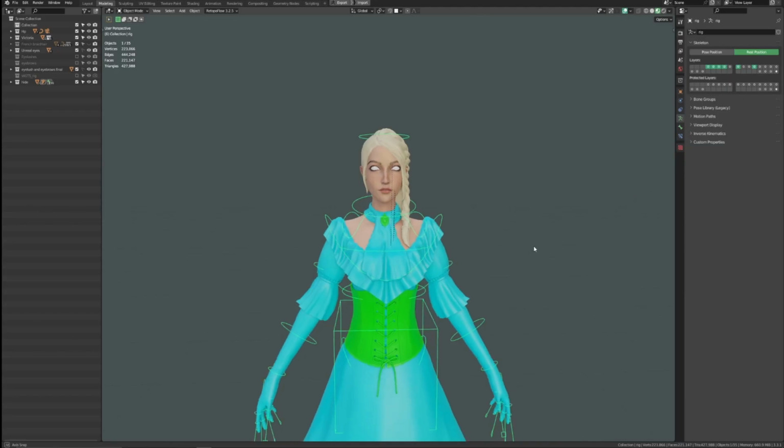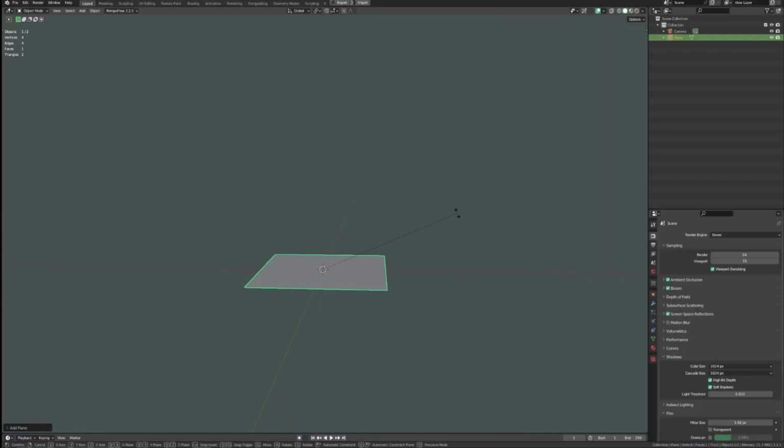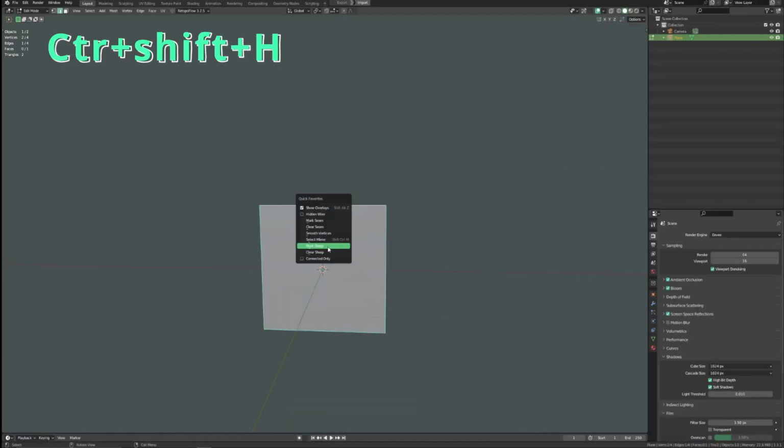So bring in your hair blockout in Blender, and we are going to start making hair layer 0, which is used to cover up the scalp of the head. Append the plane, mark root as sharp, press Ctrl+Shift+H, generate curves from grid.